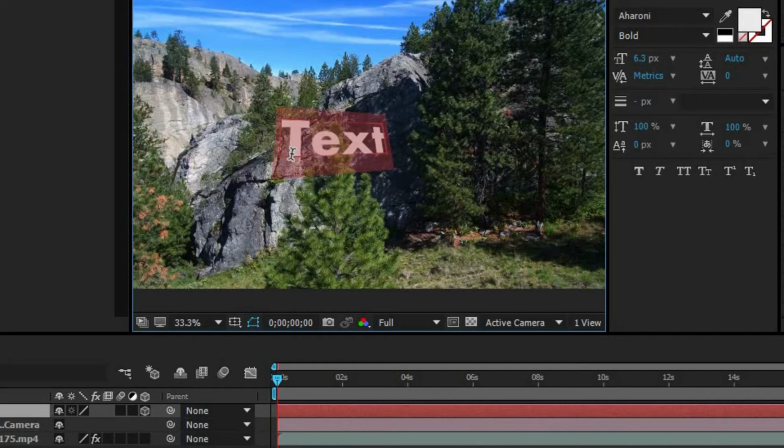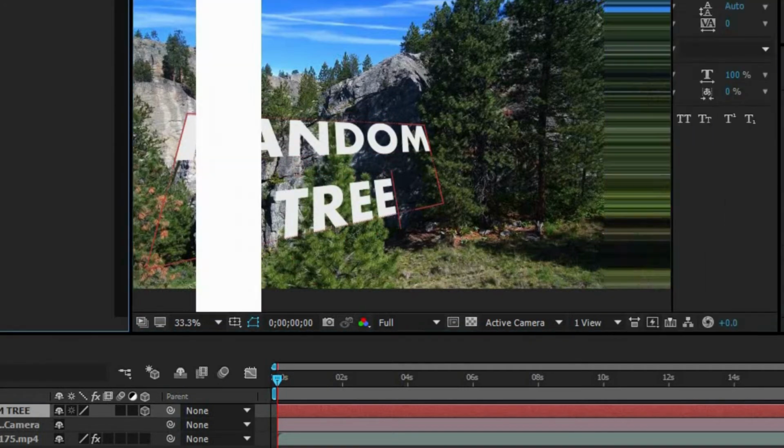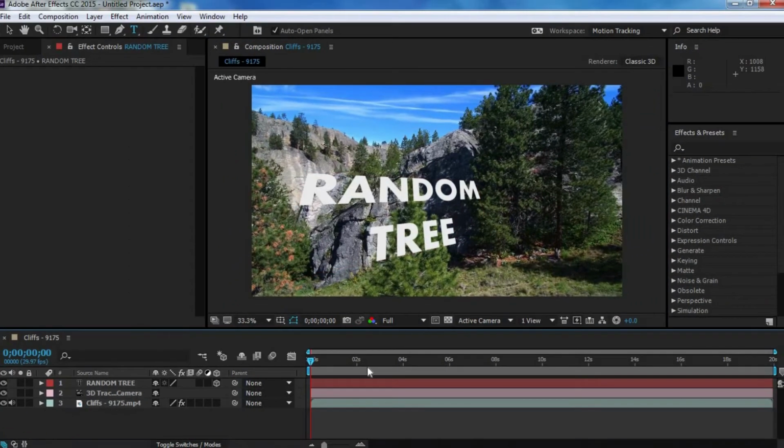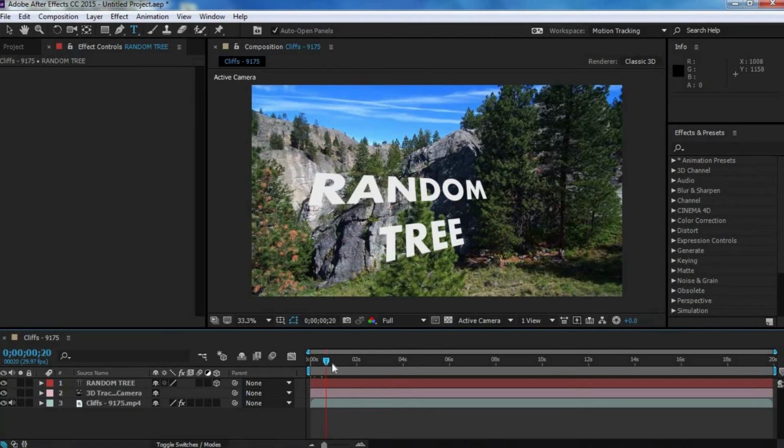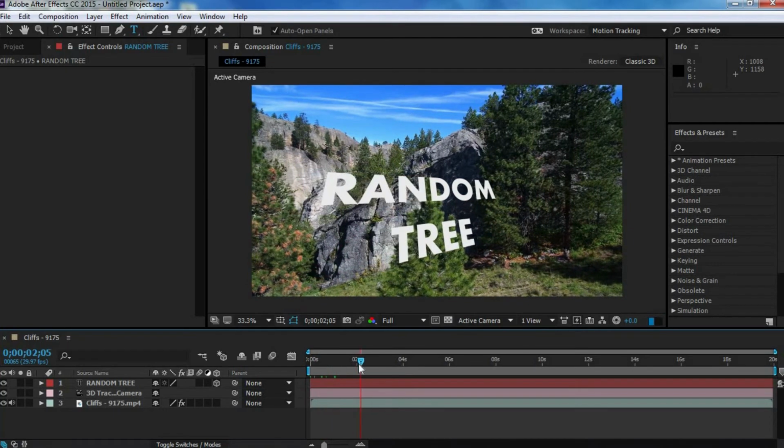And next you're going to start typing. And now if we try to play back the video, as you can see, the text moves along with the tree because we motion tracked it. So that's it. Now let's take a look at the end result.